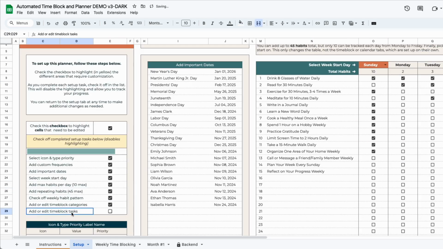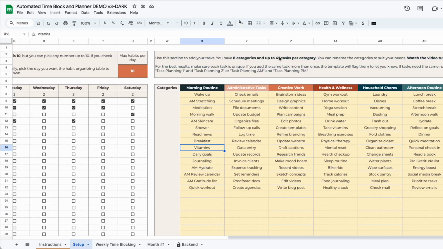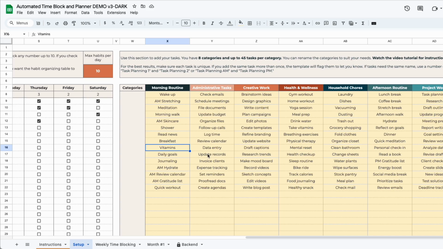And then finally, we're going to add our time block task. The way the template works is that instead of having to type a task every single time, all you have to do is set it up once and then select it from a drop down. We have 8 categories and 45 tasks per category, which should be more than enough to cover the different tasks that you need to enter. You don't have to type it all at once. Just start with the ones you need, and as you use the template, come back here and add or edit the different tasks that go into the different categories.